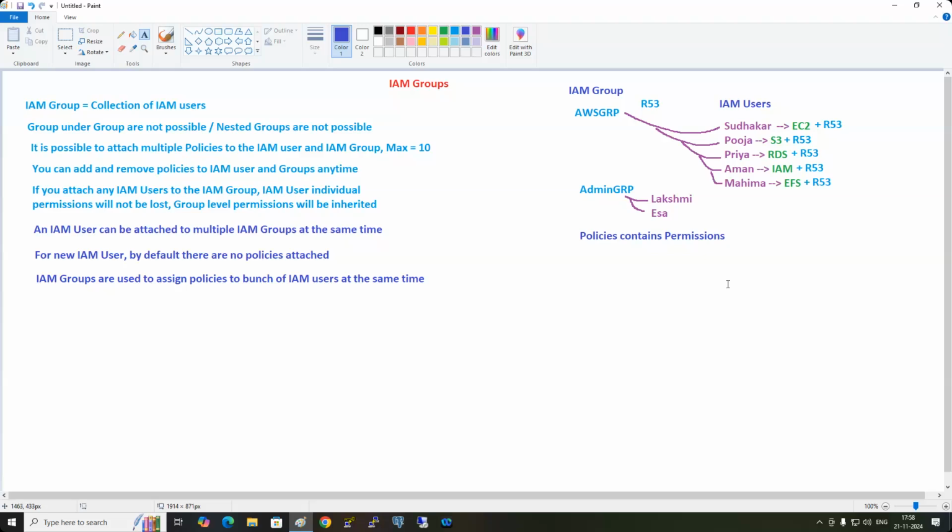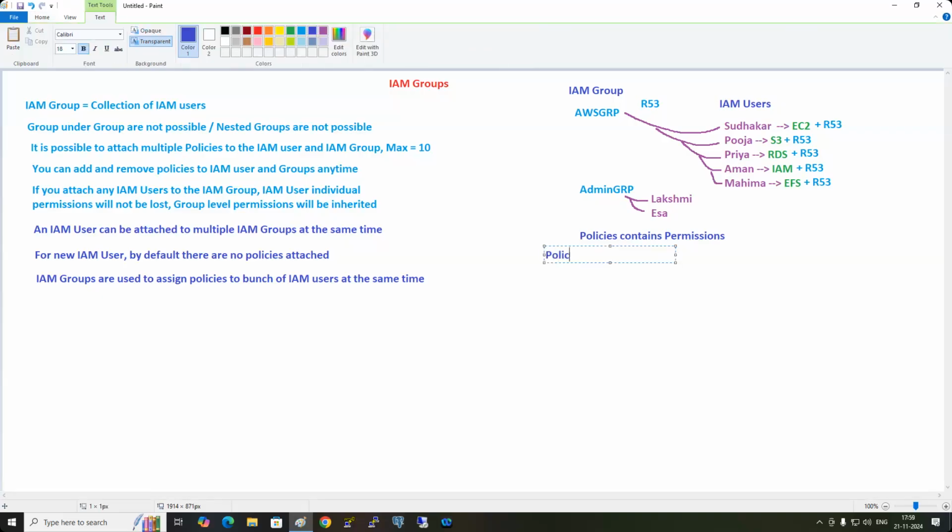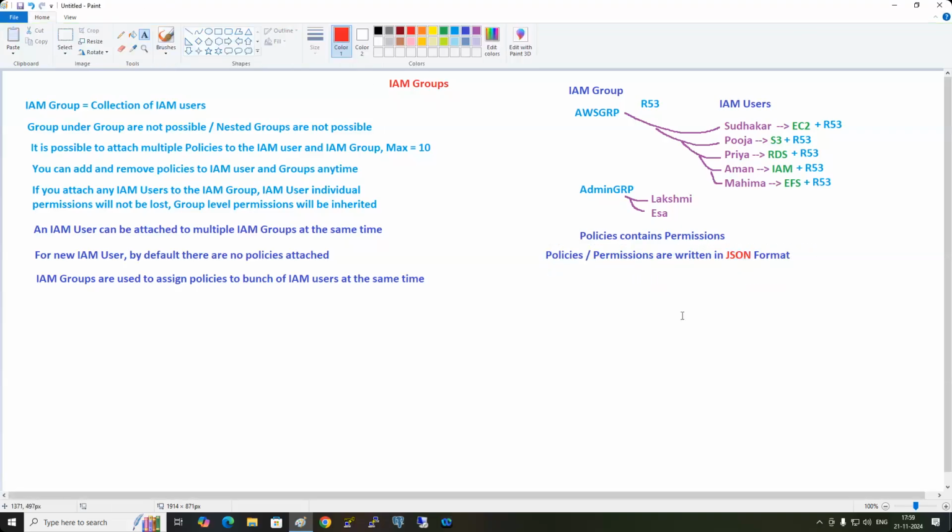And these policies are written in JSON language. Which language? Policies. This is a perfect certification question, 100%. Policies or permissions are written in which format, Nana? JSON format or JSON language. Now you can ask, sir, policies are written in JSON format, so do I need to learn JSON separately to write the policies? No need, guys.